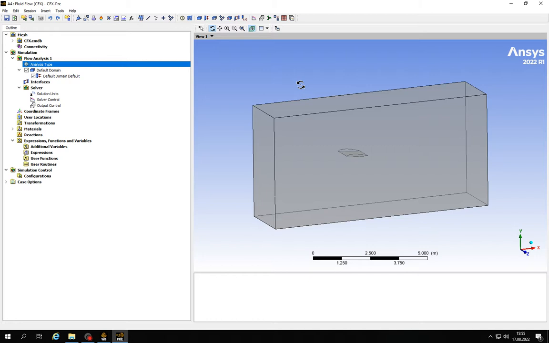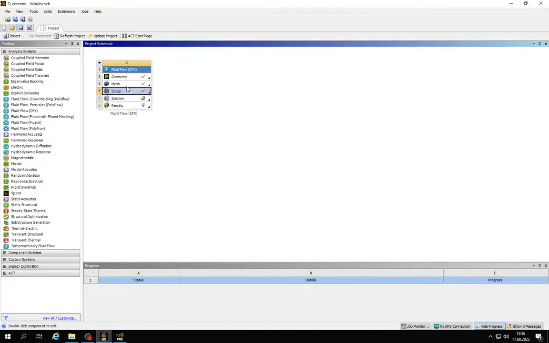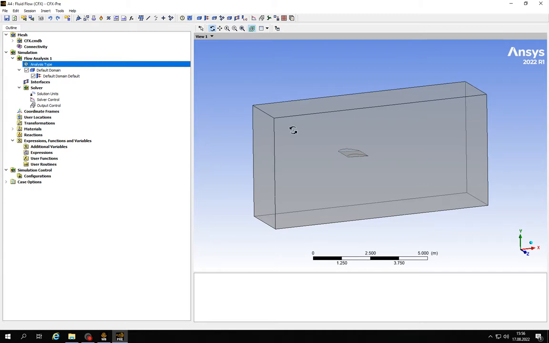In this video we will tackle the setup step. In this step we will define the fluid properties, the boundary conditions, as well as the solver parameters that will define our simulation run. So this step comes right after finishing the mesh, and once the mesh is updated, you want to double click on the setup icon and this window should appear.